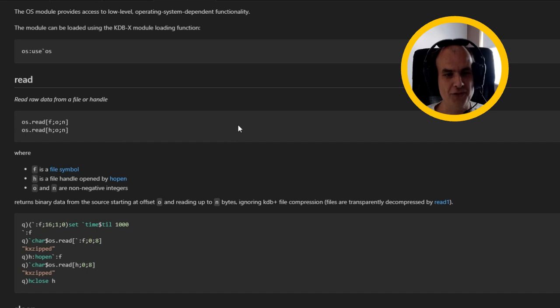This is a function which is similar in functionality to read 0 and read 1, but the main difference is that it doesn't transparently decompress any compressed files or decrypt any encrypted files. Because the read 0 and read 1 functions do transparent decompression, and if the decompression fails, then the q process just crashes, which makes it impossible to use those functions to diagnose the root cause.